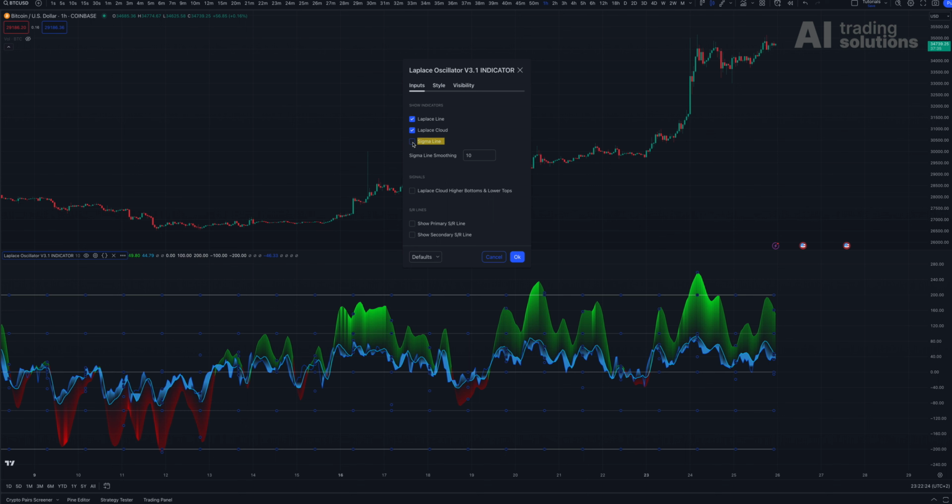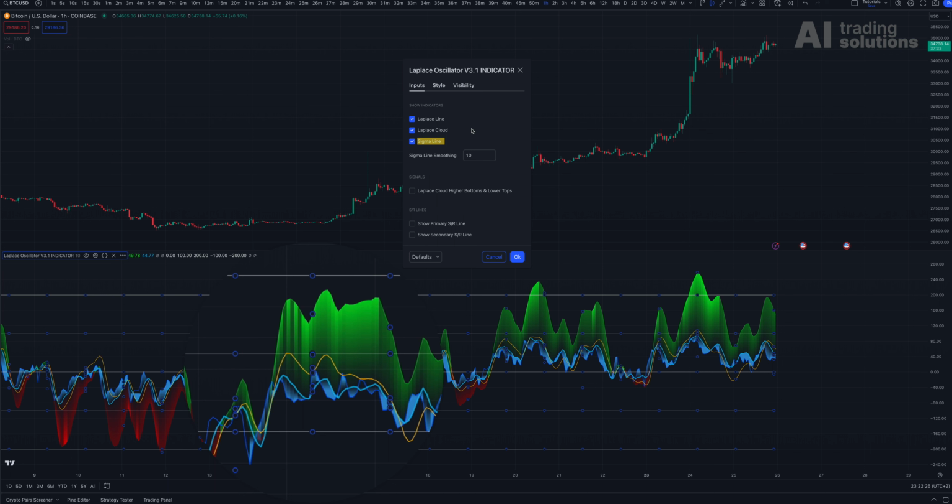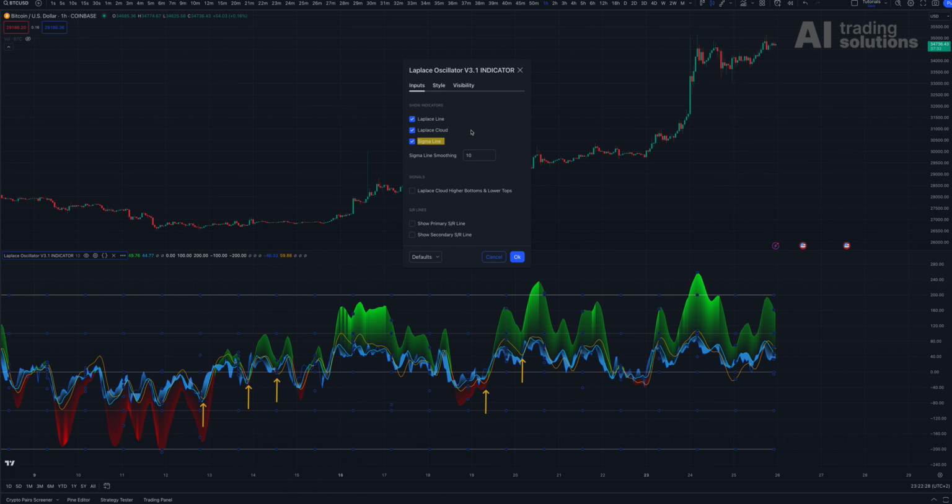If you turn on the sigma line, an additional oscillator will occur. This orange line is also used to find higher bottoms and lower tops. You can adjust its smoothness to your needs.